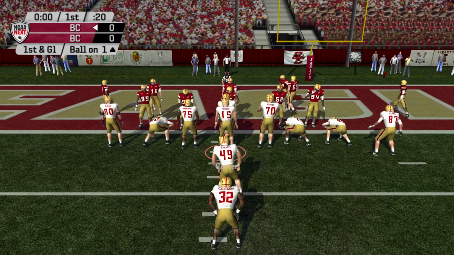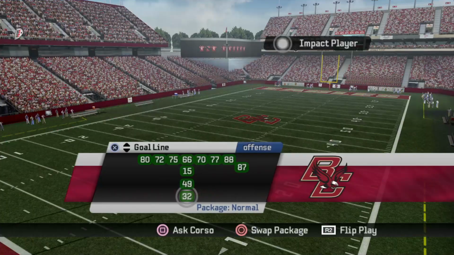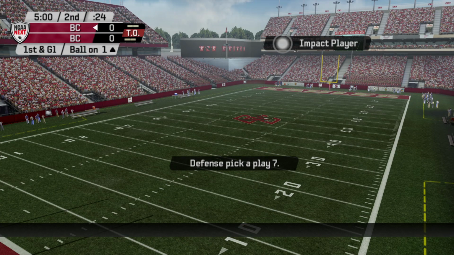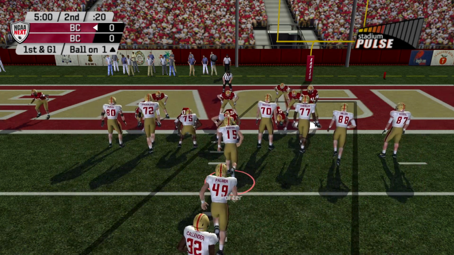So it's 0-0. So we're not off to the best start. But that's not the point of the video. It's just about you visualizing what this playbook has to offer. So let's go ahead into the second quarter.